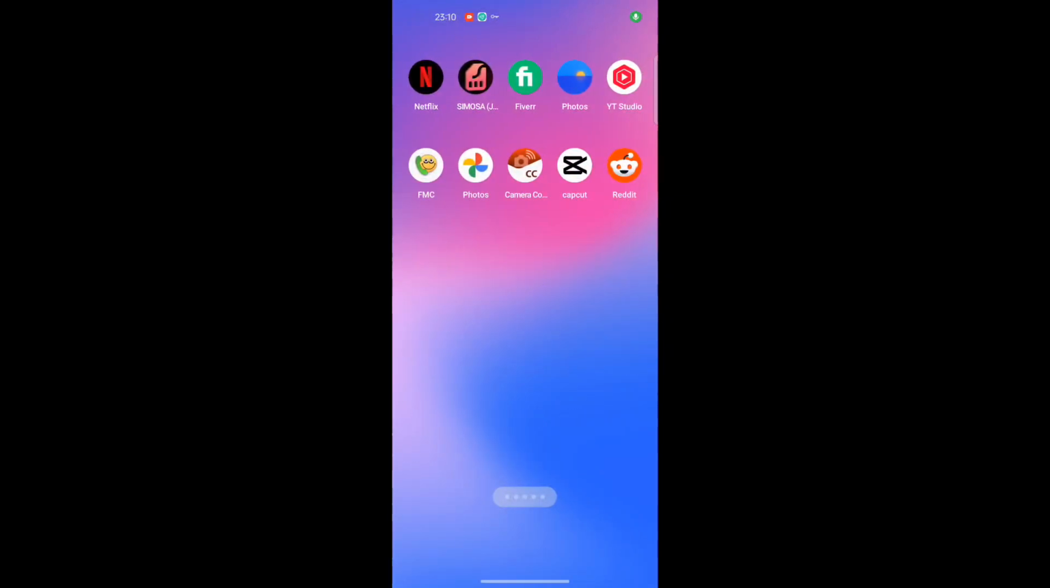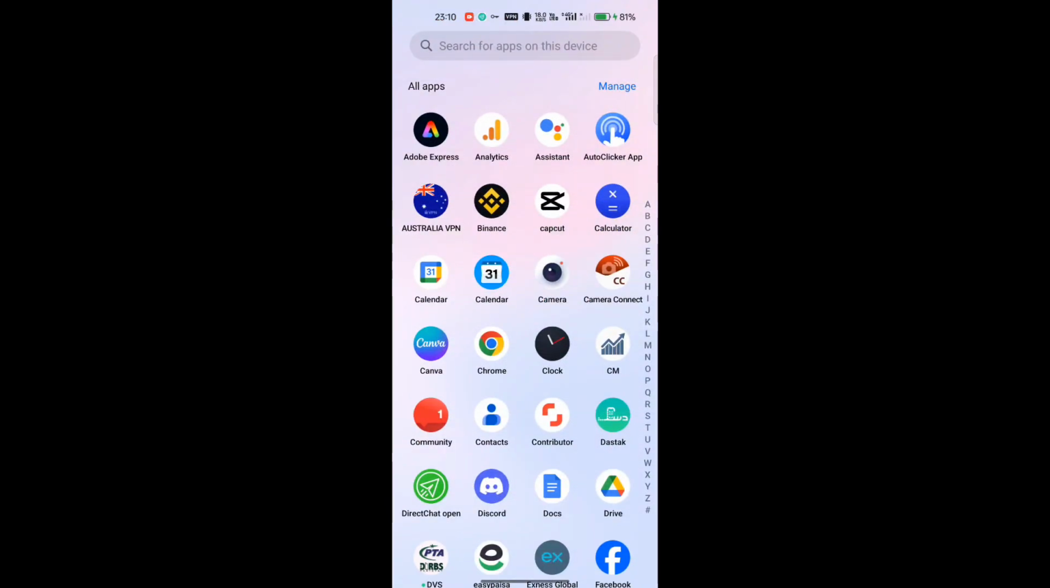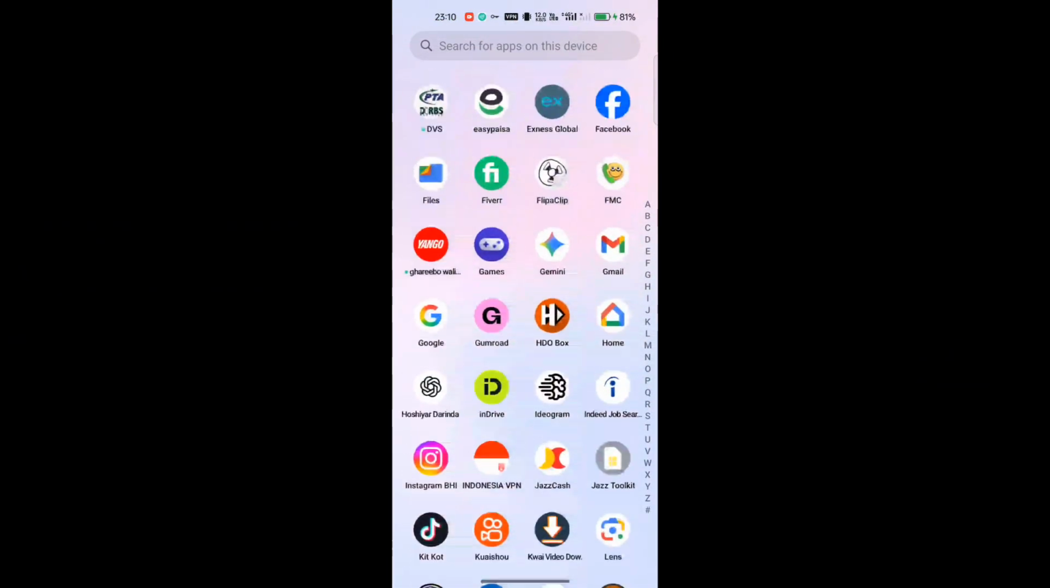How to animate line art using mobile for free. So hello guys, in this quick free video, I will tell you how you guys can do that. It is very easy.